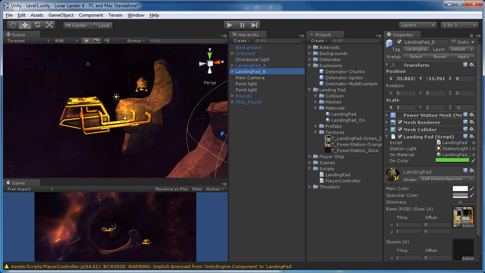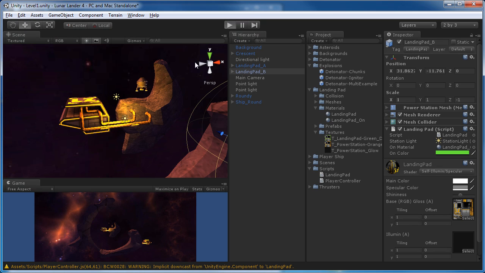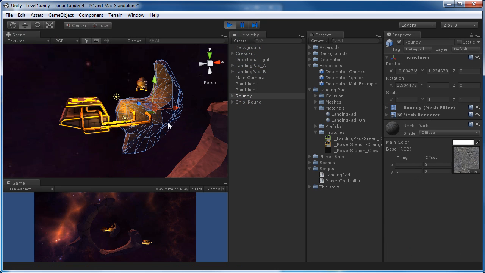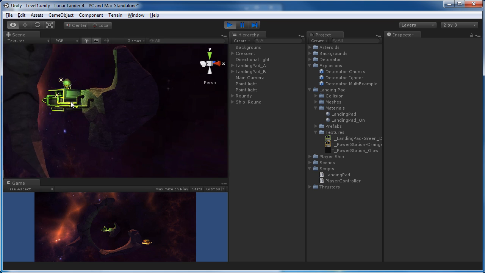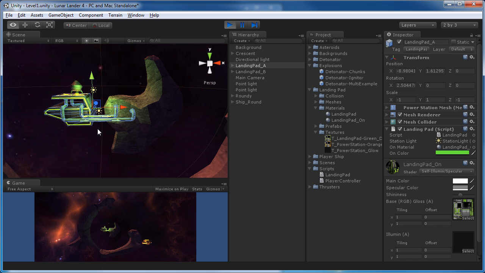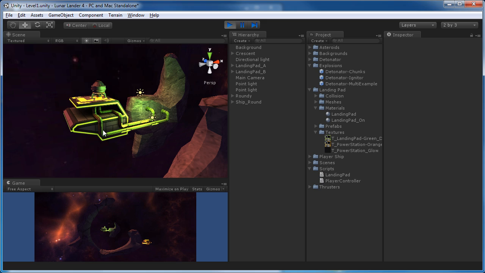So now we have our script on there. And on activate, we're going to change the material to this on material and change the color to the on color. So let's give that a try. Maneuver over to the station. Land real nice, and there we go. So as we land, now the material has become green and our color has also become green.